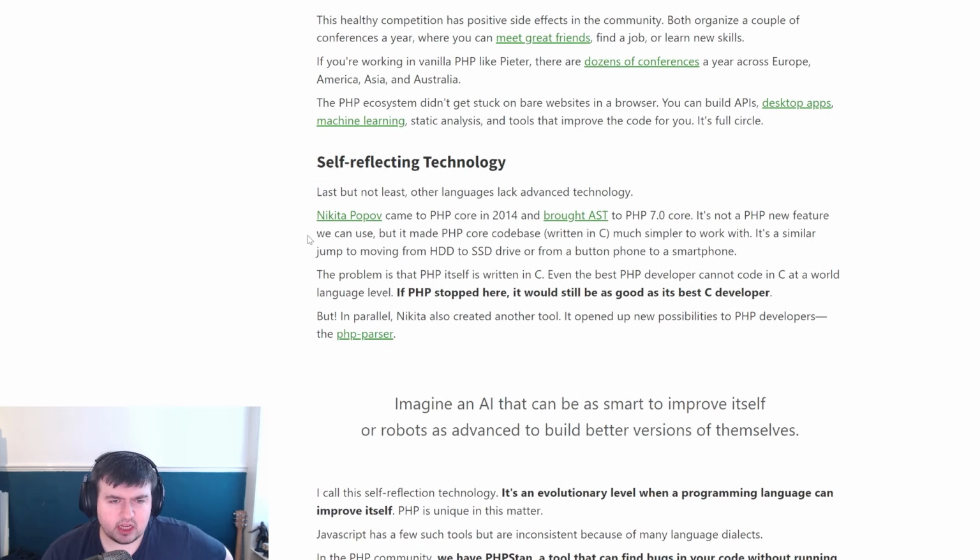"Self-reflecting technology. Last but not least, other languages lack advanced technology. Nikita came to PHP Core in 2014 and brought AST to PHP 7.0. It's not a new PHP feature we can use, but it's made the PHP core code base written in C much simpler to work with. It's a similar jump to moving from a hard drive to an SSD, or from a button phone to a smartphone. The problem is that PHP itself is written in C.